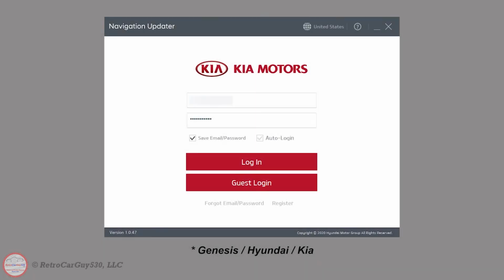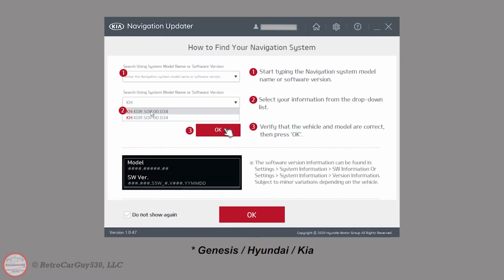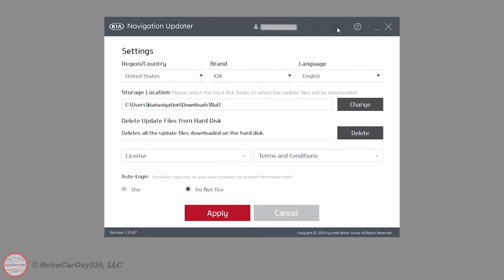In this example, I'm using my login credentials from the owner's website for Kia, and you don't have to. Again, you can use your guest credentials here to log in to get to these files for free. But by logging in with your owner site credentials, you see the vehicles that you're already associated with.